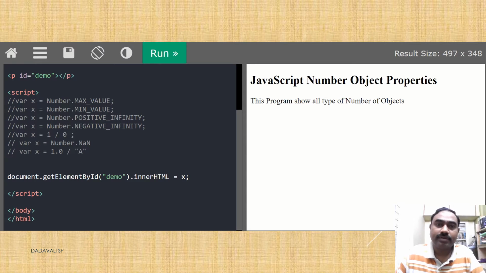Here one more example is there, with Number objects. Here one program is there. In the script, variable x equals Number. For Number you must write a capital N and the remaining letters in lowercase. That is the Number object, followed by a dot and property names MAX_VALUE, MIN_VALUE, POSITIVE_INFINITY, NEGATIVE_INFINITY. These you must write in uppercase letters.